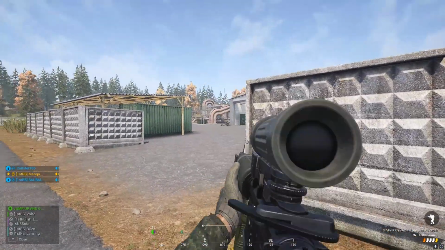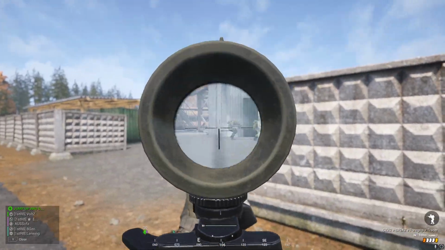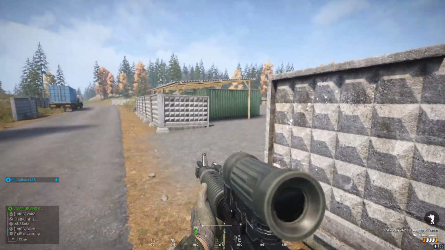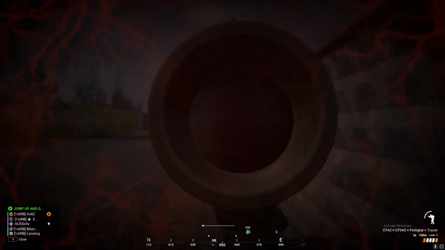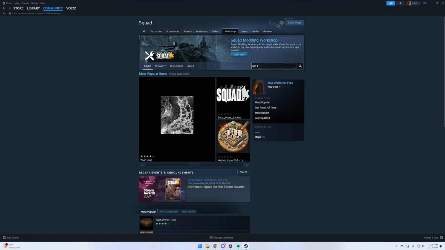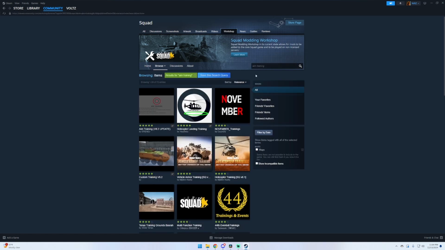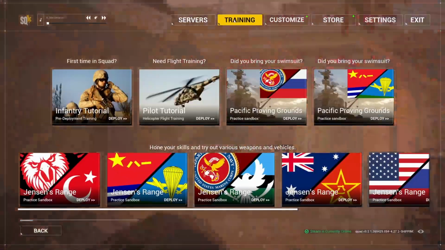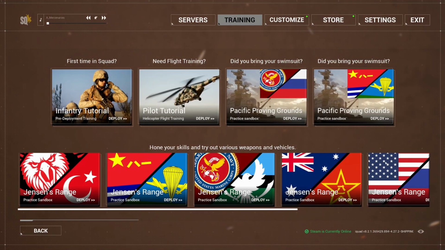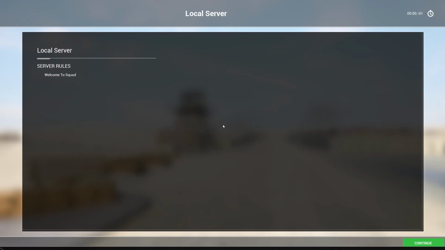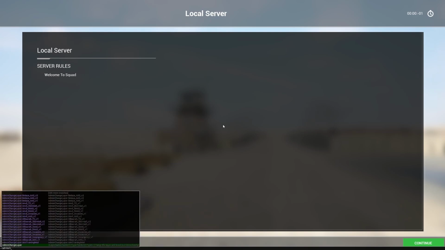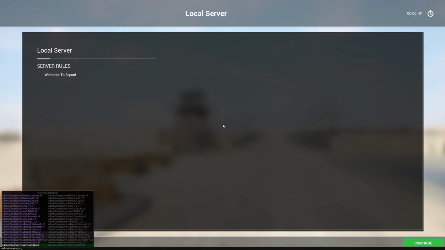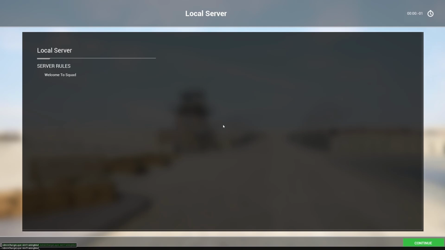Now, how do you actually get better at shooting or aiming? The best way to better your aim is by playing. One great tool you can use is the Workshop Aim Training Map. You can download it by going to the Squad Workshop page and typing in Aim Training. From there, you can click the little green check mark and then launch Squad. From the main menu, go to a private Jensen's range. Using the tilde key to the left of your 1 key and above your tab key, type in admin change layer space aim training mod and hit enter.